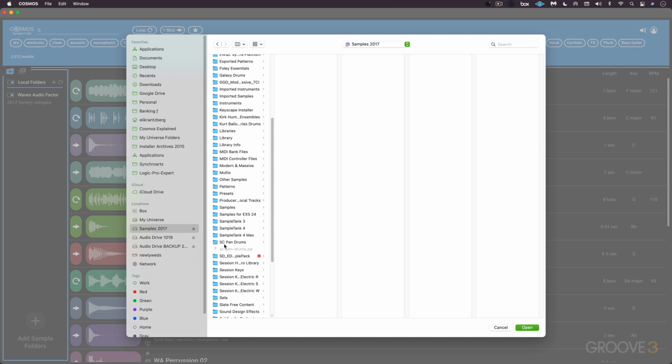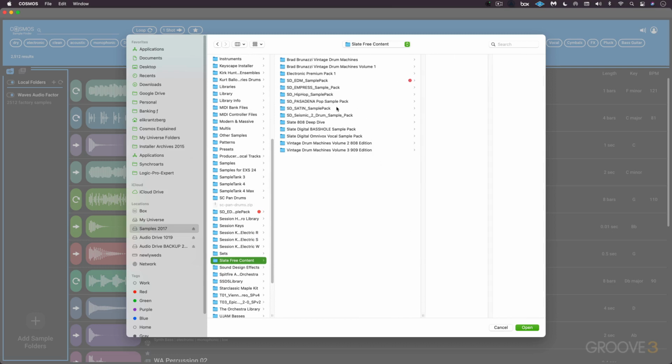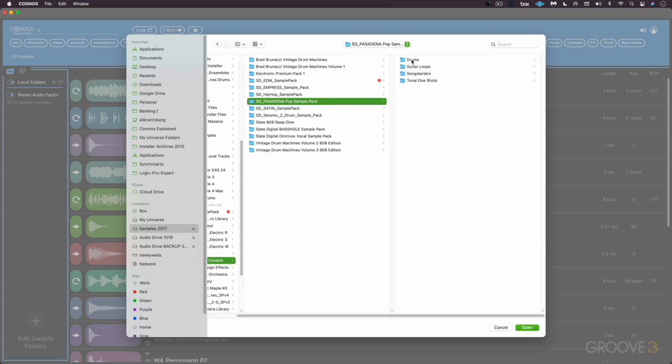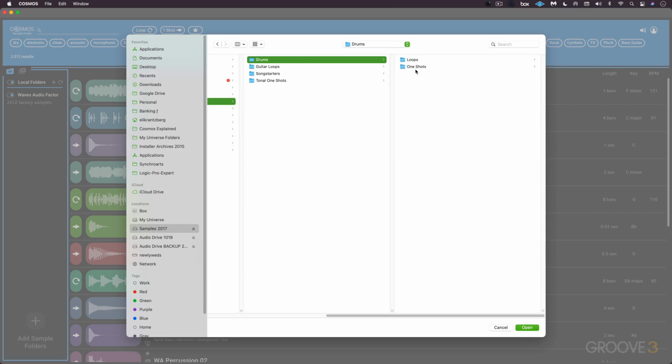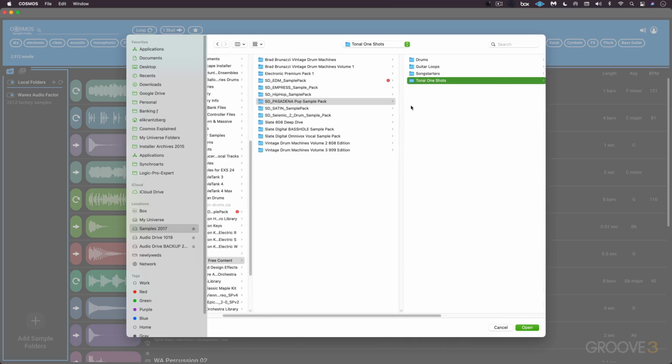There's a lot of great free content all over the web, but particularly on the Slate site, there's some free content that are loops, one-shots, instruments, drums, all kinds of different things. So let's say I'm going to choose this Pasadena Pop sample pack. Now, if I look in here, I have these different subfolders: drums, loops, one-shots, guitars, song starters, tonal one-shots, and so on. I don't need to worry about any of that.